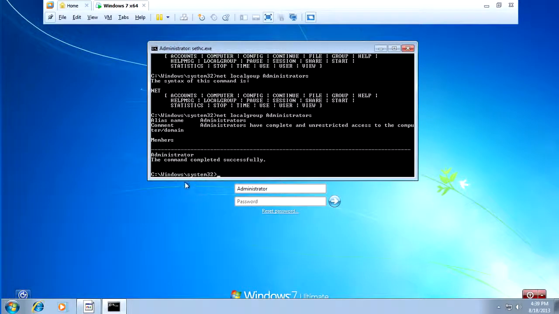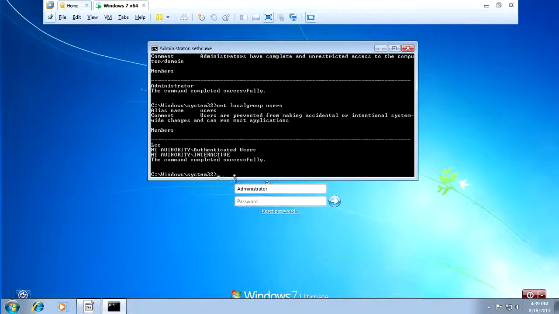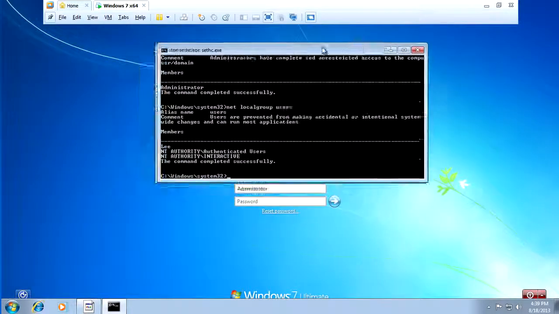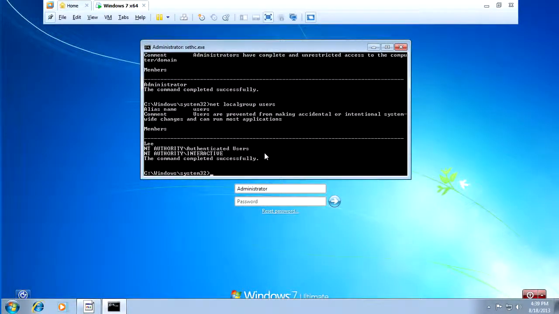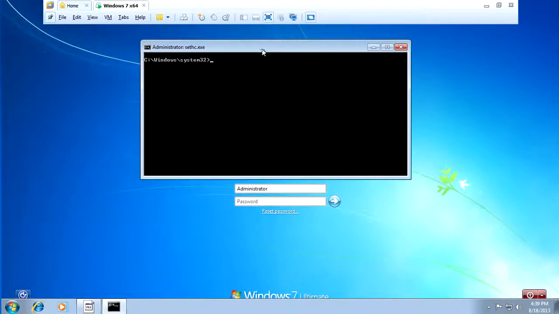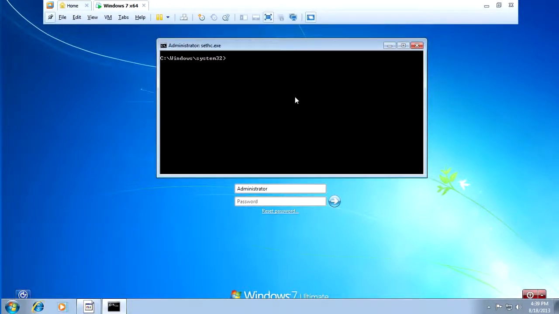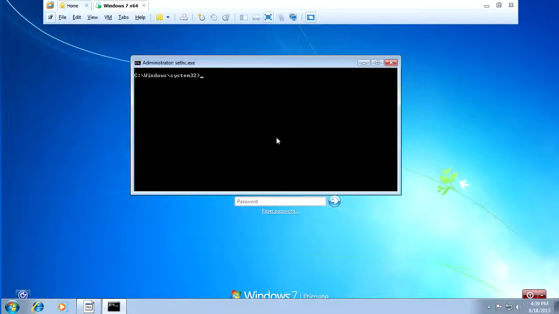Okay, so it says administrator. That's the only account that's actually an administrator account, which means if I type in net localgroup users, these are, it's just my account, that's a user. So my account is a standard user, and administrator is administrator privileged. So I'm just going to type in CLS to clear all of that text. And now what we're going to do is change the administrator password.